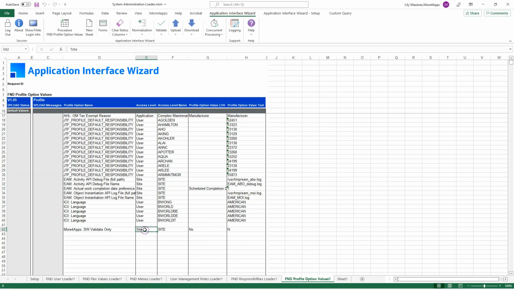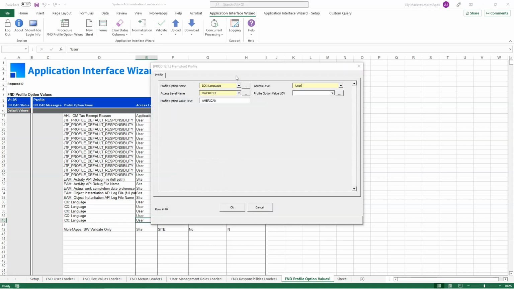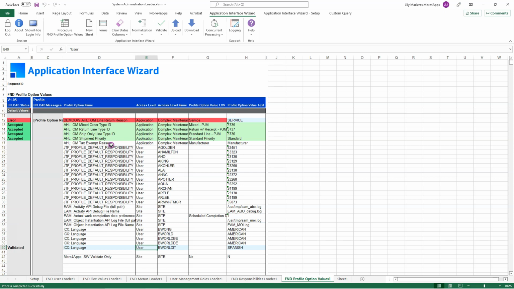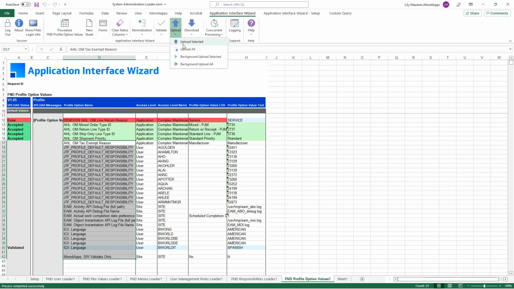You can also enter or complete your dataset using user forms available from the main ribbon or by double-clicking on any cell. Yellow fields are mandatory. When you close the user form, it performs validation on the corresponding record. Then, when your dataset is ready, you can choose to validate only or validate and upload. You can either upload all rows on the sheets or upload a selection previously highlighted.